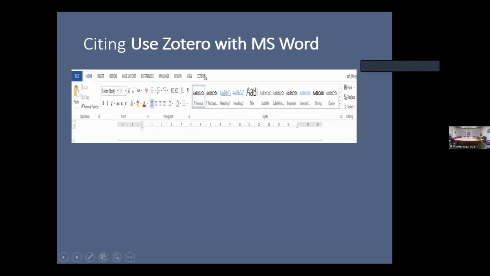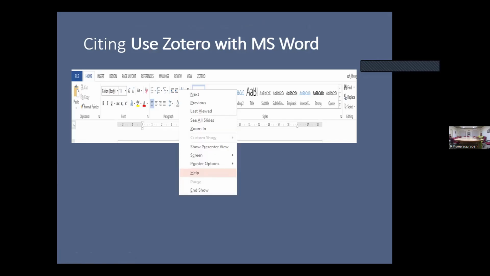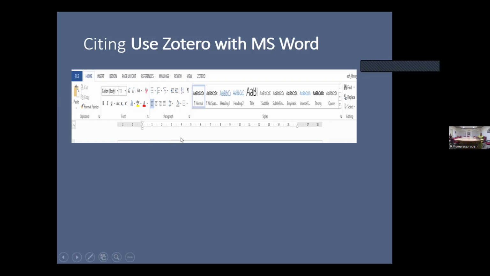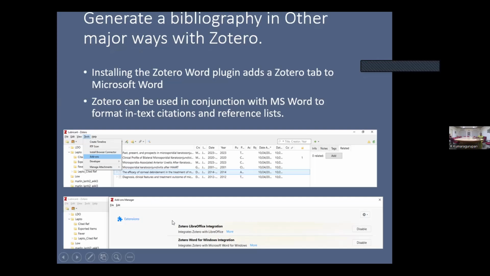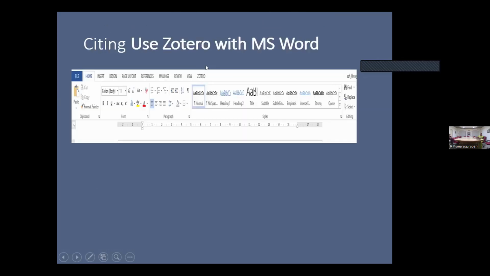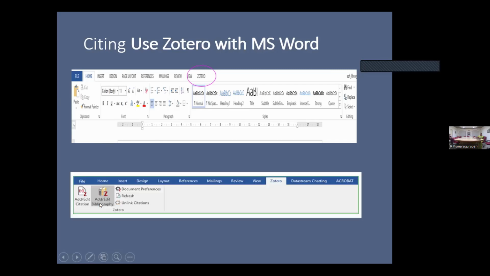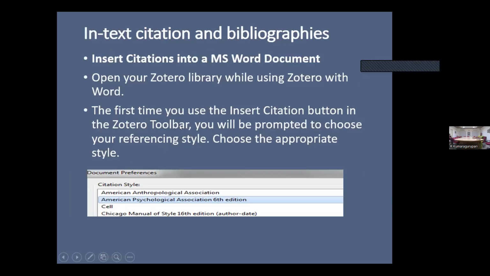I'll show you the previous slide. Just click here and choose the tool add-on, and then if you click the add-on, this will come. And then if you click here, Zotero will come and sit in your Word file. If you click Zotero, here it will show add/edit citation, add/edit bibliography, document preferences, refresh, and unlink citations. So all this will open automatically. Then you have to click here, and it goes to your Zotero desktop.